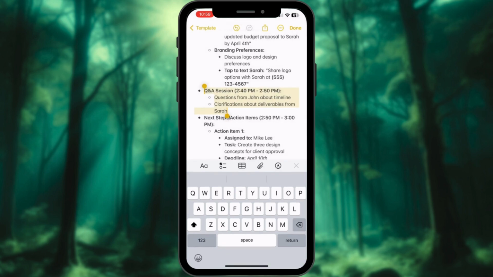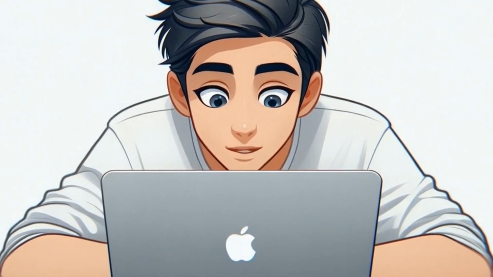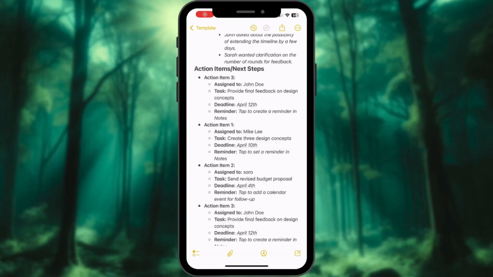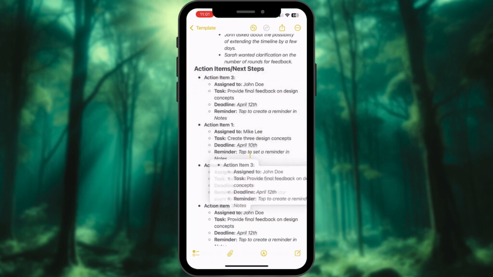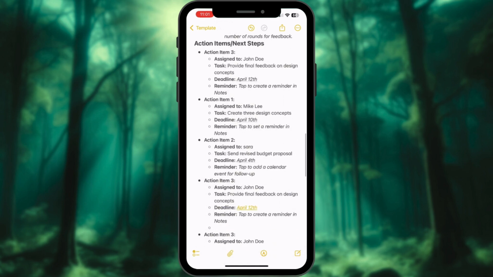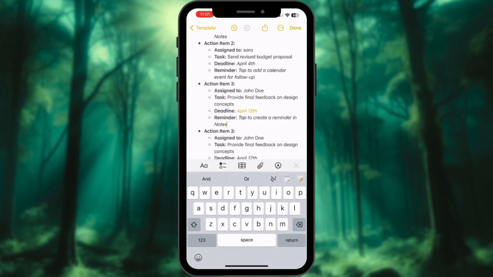Now, you have a turbocharged to-do list that syncs instantly, without dragging along unnecessary info. 9. The mind-blowing move. Text trick. Many users may be unaware, but Apple Notes offers a convenient drag-and-drop text feature that enhances organization and efficiency. This functionality allows you to easily reposition text within your notes, streamlining the process of editing and rearranging your thoughts.